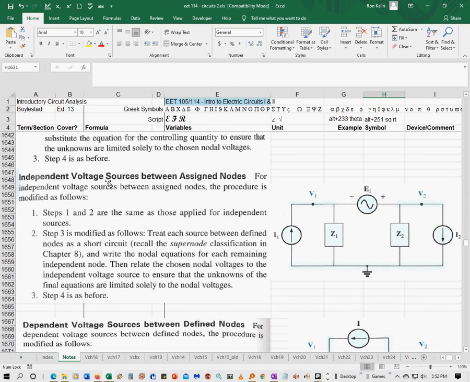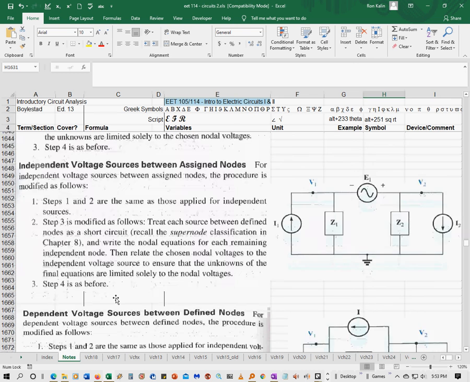For independent voltage sources between assigned nodes, steps 1 and 2 are the same. Step 3 is modified. Treat each source between defined nodes as a short circuit. Okay, so you're going to short out this voltage source, and step 4 is as before.